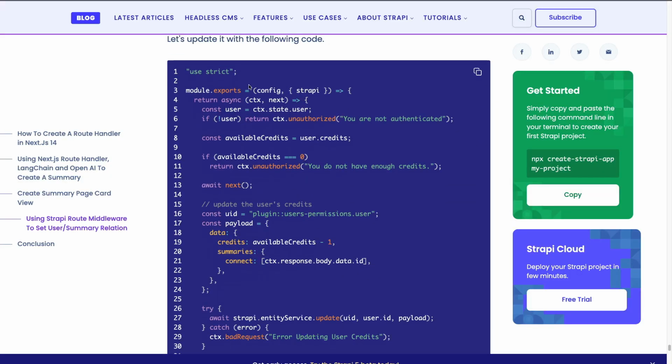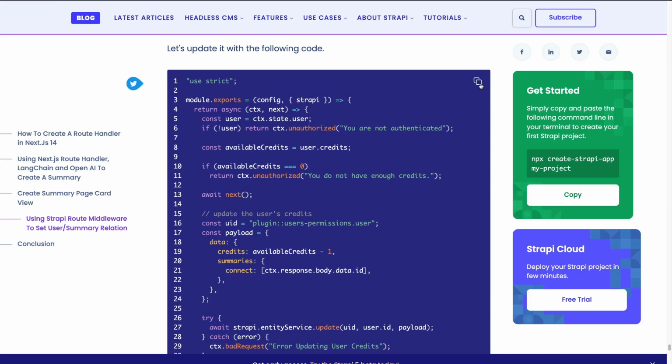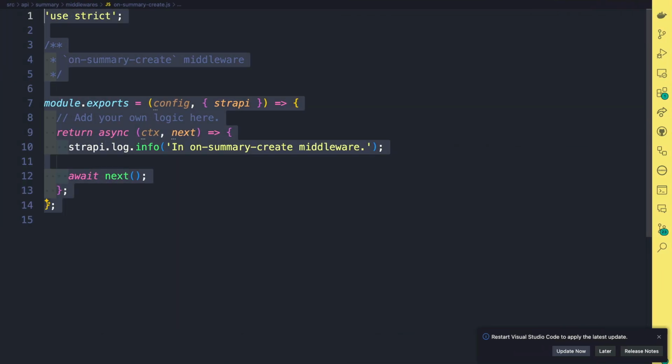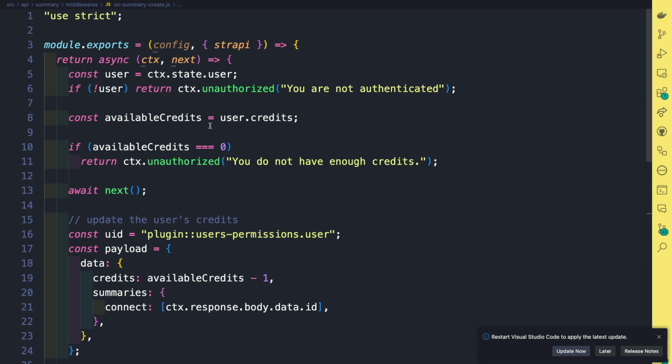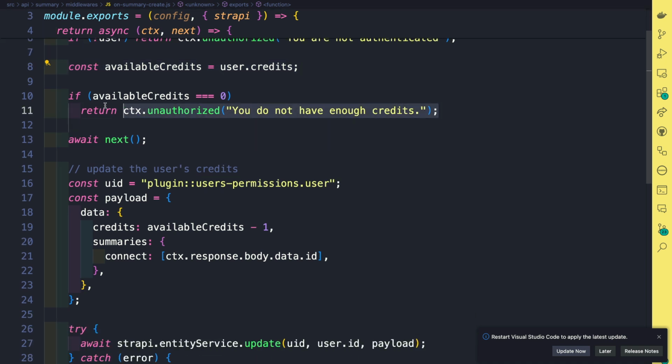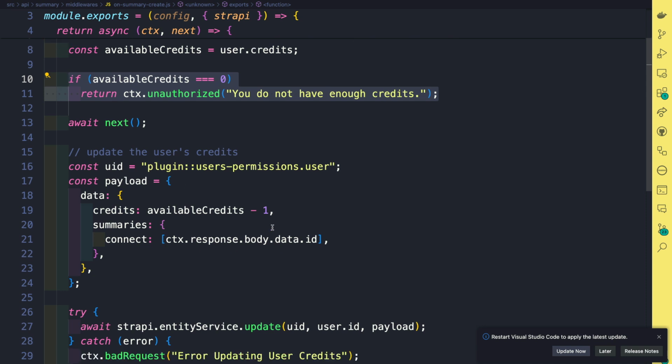You could find the complete middleware here in our blog post. I'm going to go ahead and copy and paste the code inside here. And basically what we're doing when a request is made, we're checking if the user is actually logged into Strapi. If so, we're going to continue. If not, we're going to say you're not authorized. Second, we're going to check if the user has available credits. If the user does not have available credits, we're going to say you don't have enough credits and get out of here. Otherwise, we're going to continue.